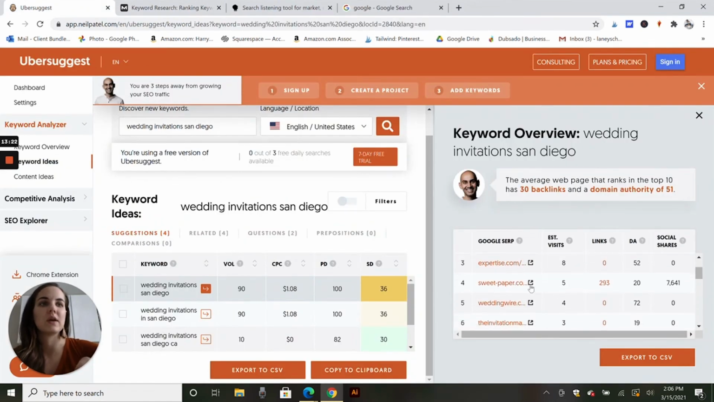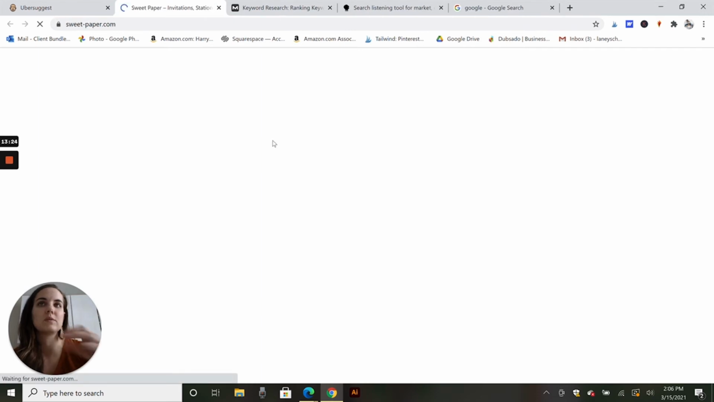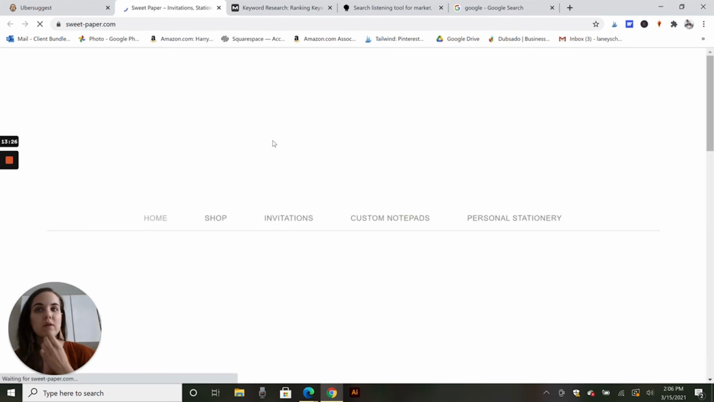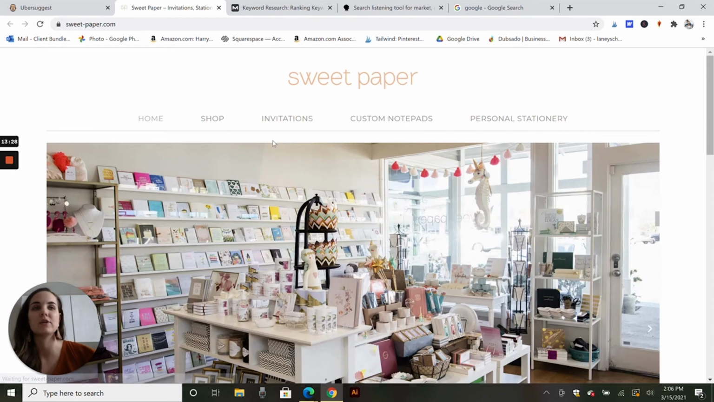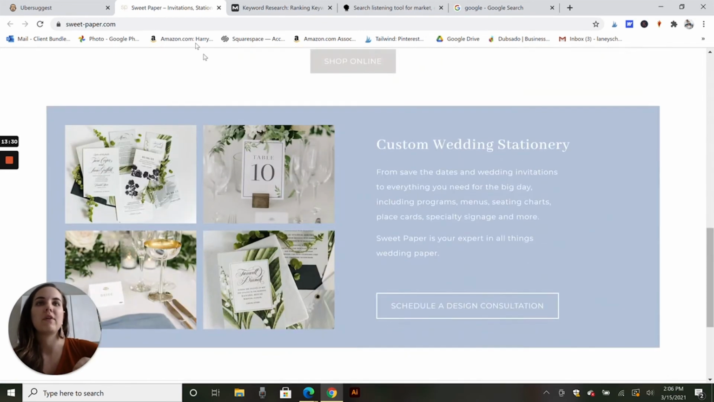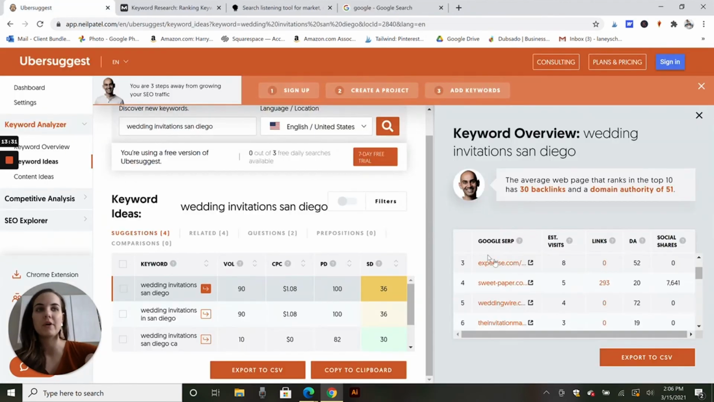So there might be someone's blog post. If you're doing something like wax seal on a belly band, or like how to use wax seals, you might be able to find a blog post, and then you can get ideas for what should go in that blog post, which is really helpful. So I love this tool.